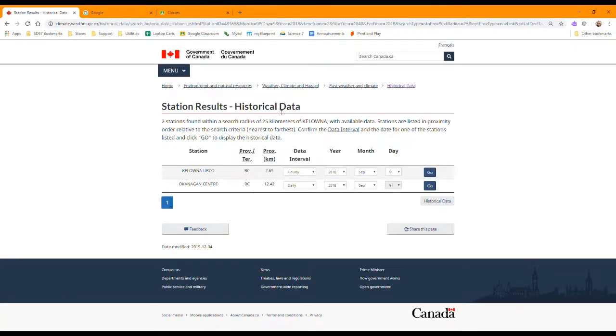Once I click on that, I have this information. It's giving me two different weather stations. We're going to look at Okanagan Center. What you need to do is you're going to go to the month column. You're going to find your month of birth. I was born in November. That's October. I was born in November. Okay. At this point, I'm going to hit go.